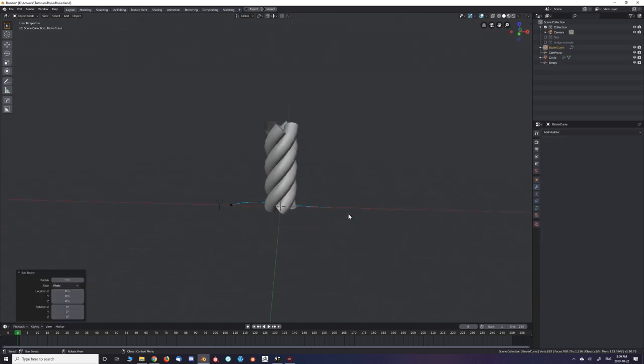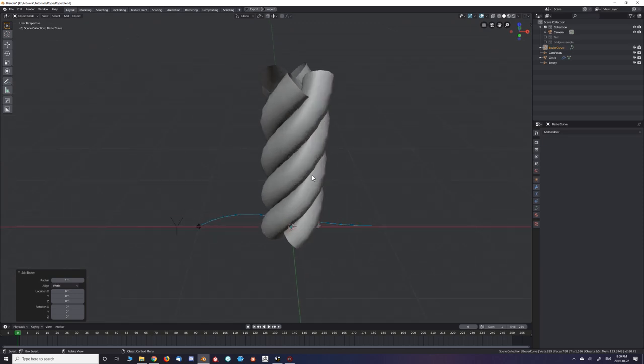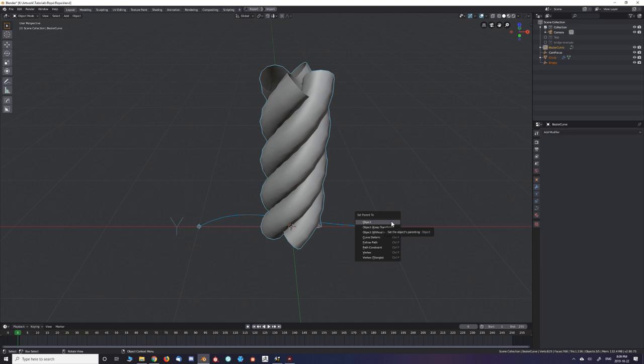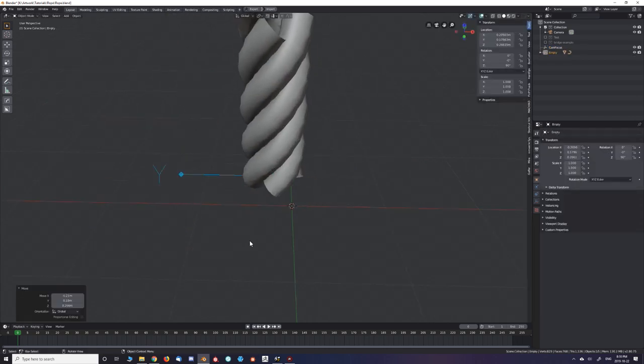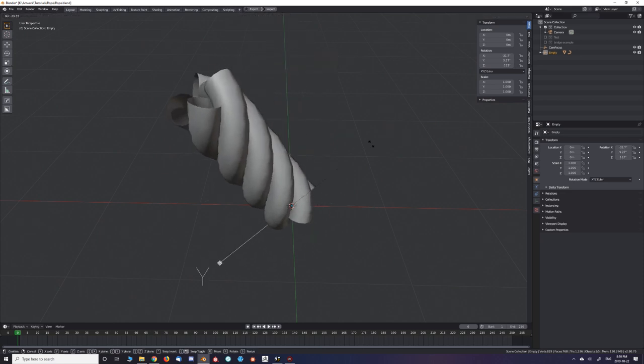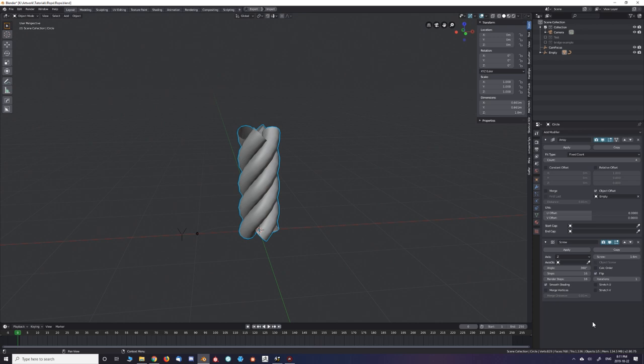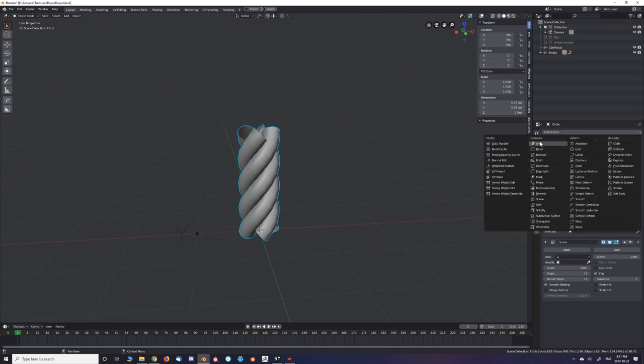Next, I'm going to add a Bezier curve object and parent both the rope and the empty to the curve. It's important to keep the origins of all objects aligned so that the modifiers work properly. This curve will later set the shape of our rope. Going back to the rope object, I'm going to make sure that the screw length in the screw modifier is a whole number without any hidden decimals.